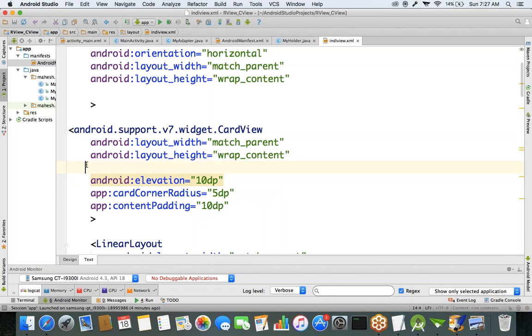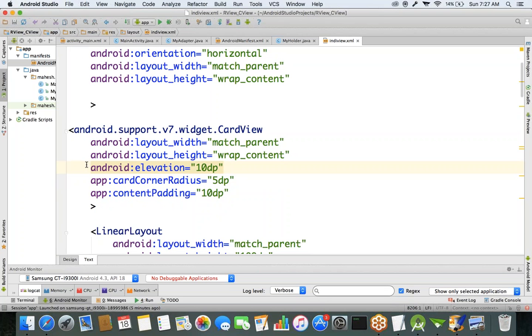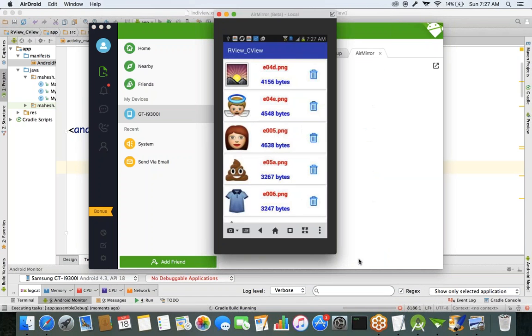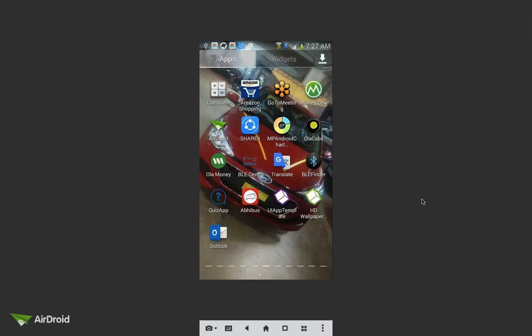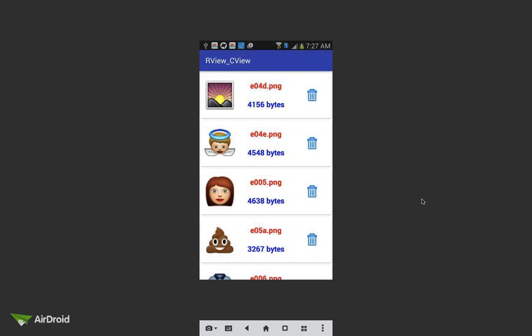So we don't require this padding. But let's run the output. Let's see the output. What is the difference between after applying the corner radius and content padding? Yeah. So padding means we got some space. Corner radius means these edges are there, right? You'll get some radius effect. You will get the corner edges. Okay. Let's see.